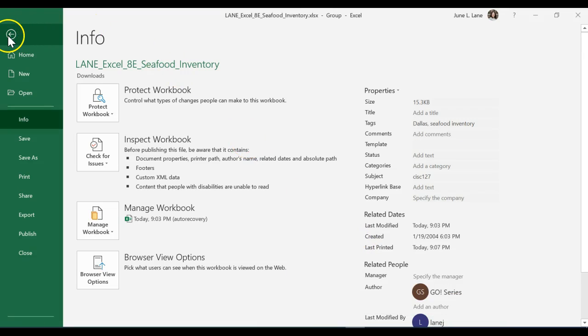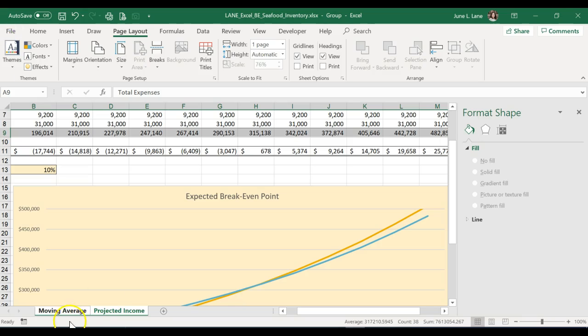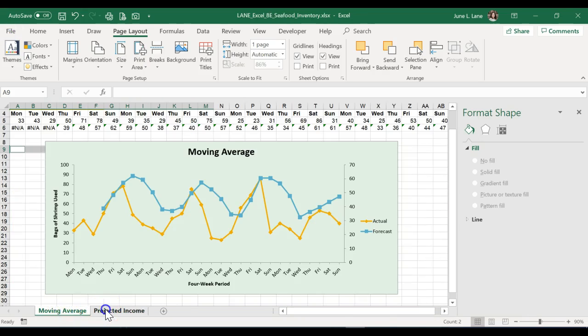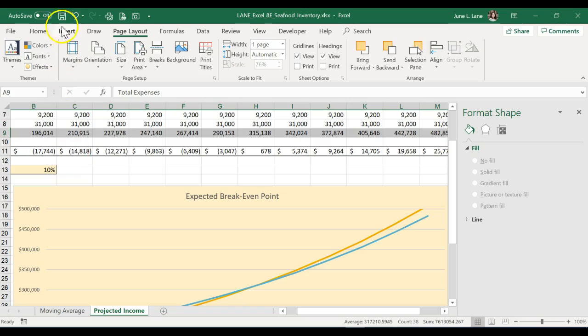And then we're going to make sure that we're in the correct order. We have moving average first, projected income second. I'm going to go ahead and save the file and then go ahead and submit this to the grader in Canvas. Okay, so that concludes the homework assignment for Excel Chapter 8.